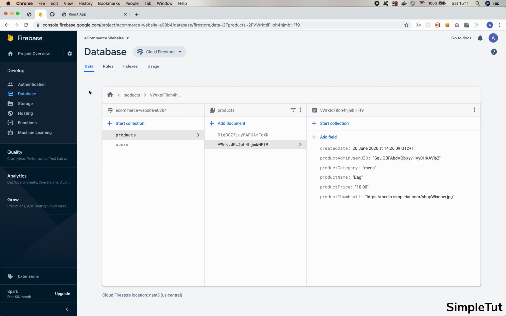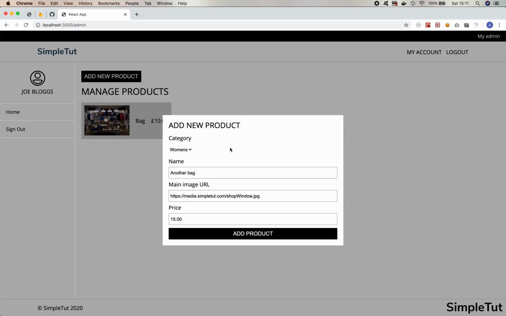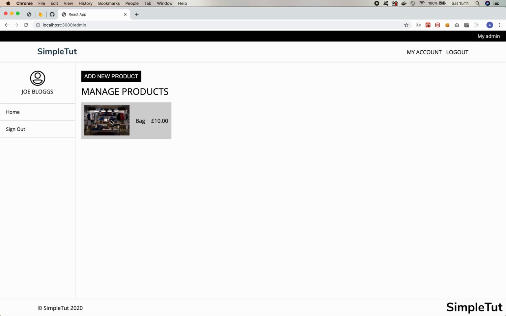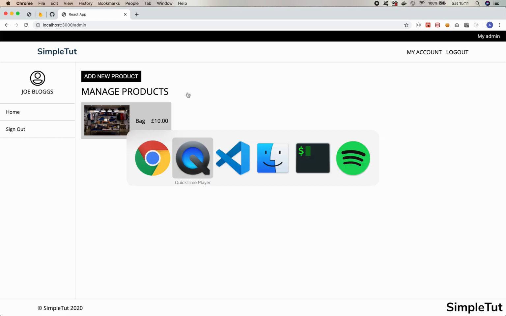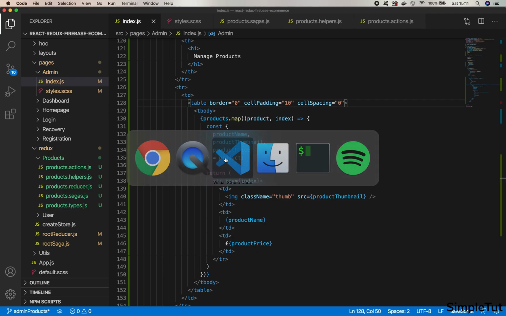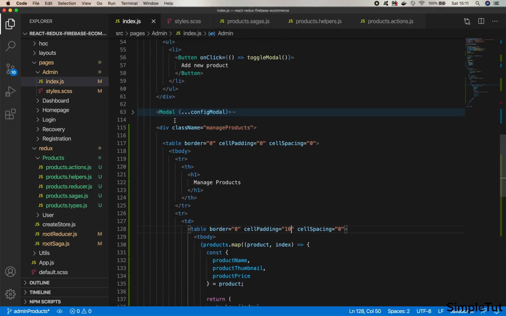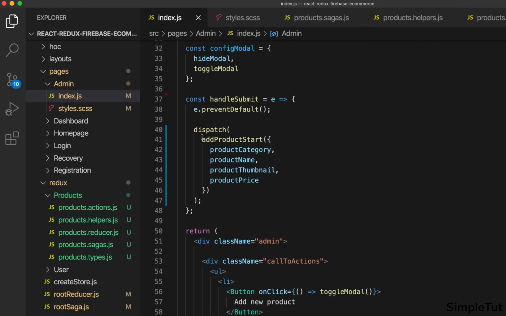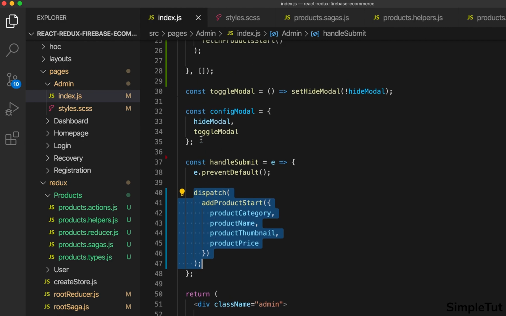If we look at our products collection, you'll see that the product I just added has actually indeed been created. What should happen is we should reset the form, we should close it, and we should then fetch and automatically see that product added to manage products. So let's see how we can implement that in the code, because it's actually going to be pretty easy to do that. So the first thing we want to do is come back over to our admin component. And as you can see, this is where we dispatch our add product start action.